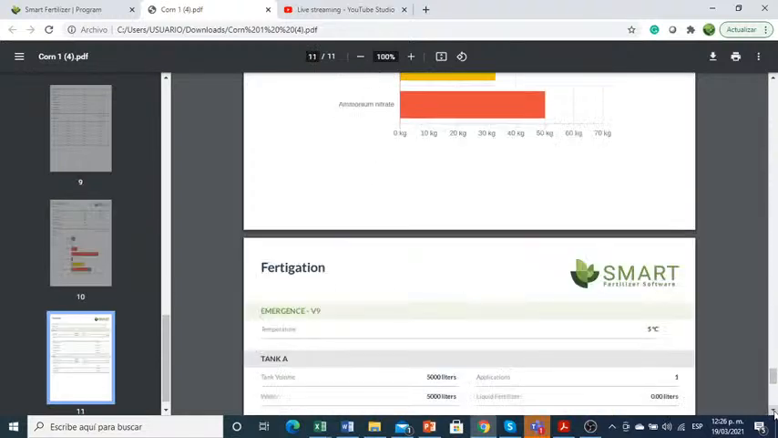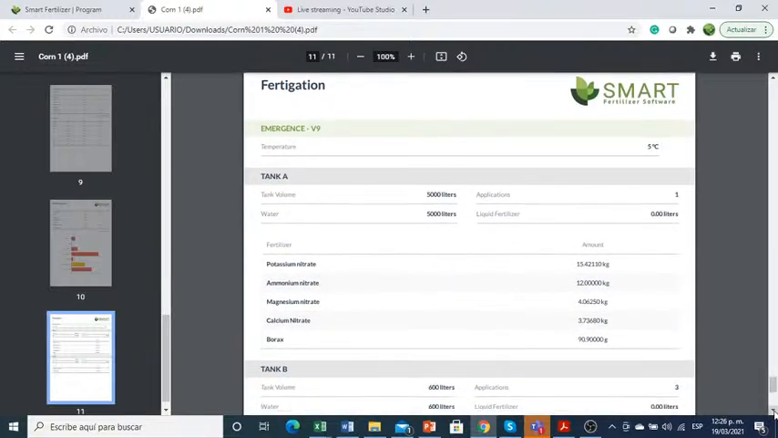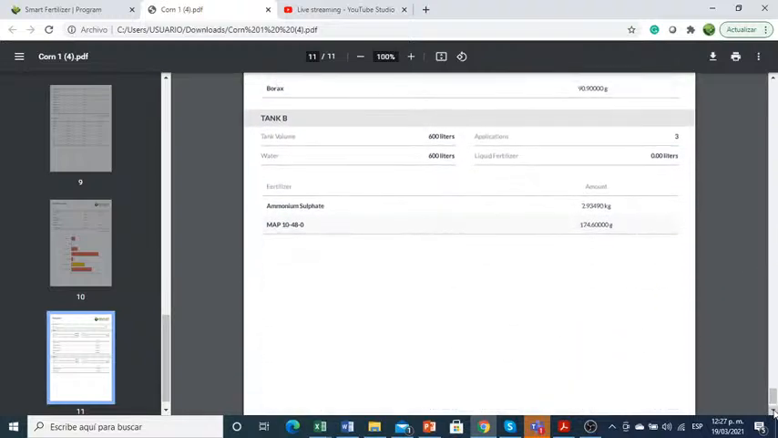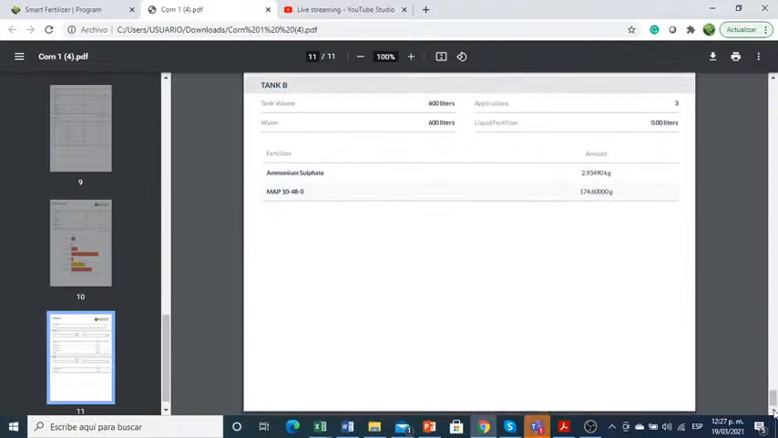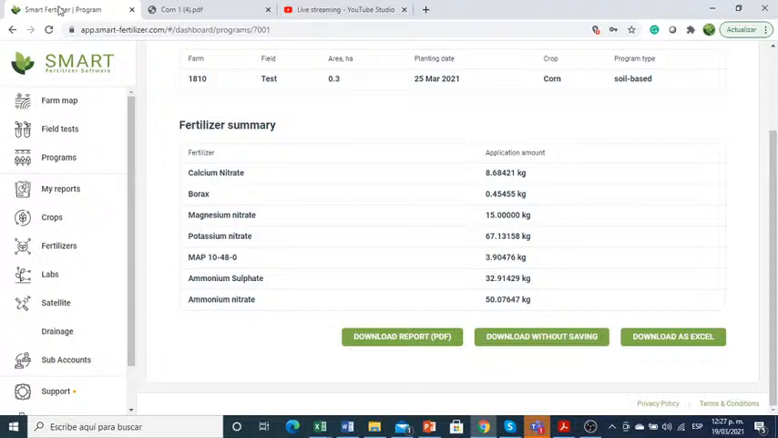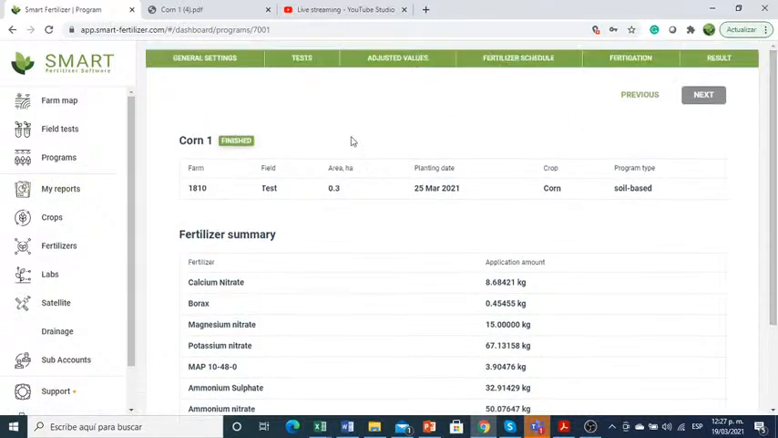And the last thing we will have is the fertigation. As you can see here, we will have the tank volume and the fertilizer that we need to put by tank and the amount. Tank A, tank B, the tank volume, and that's all. And after, you will find this in my report, so you can download it again, or you can send it by email, or you can use it again. But as I told you before, you cannot edit again because it's finished.